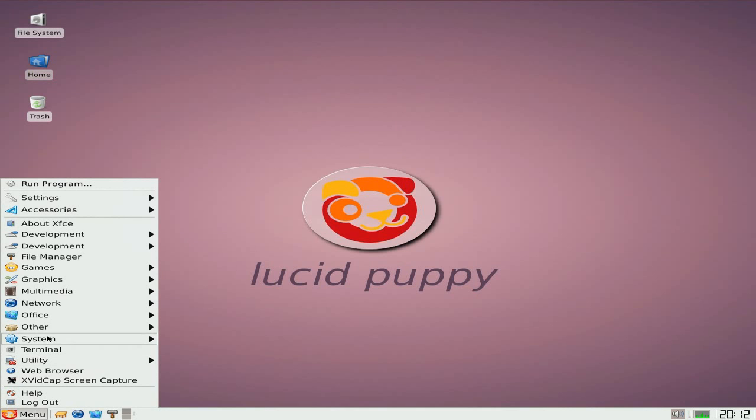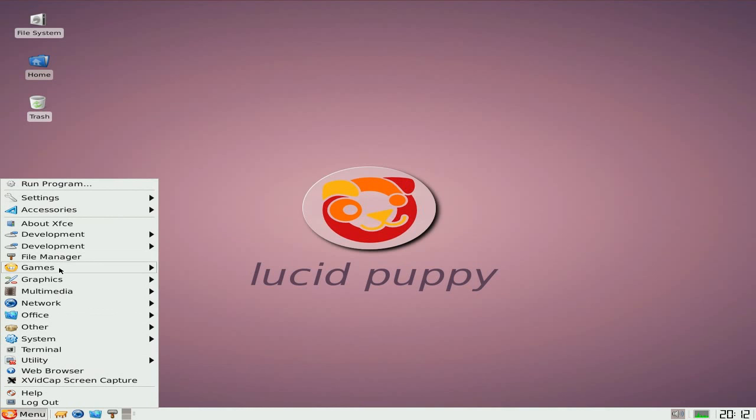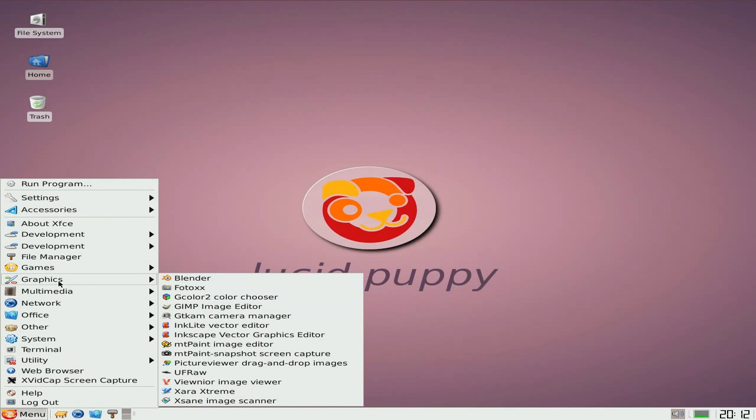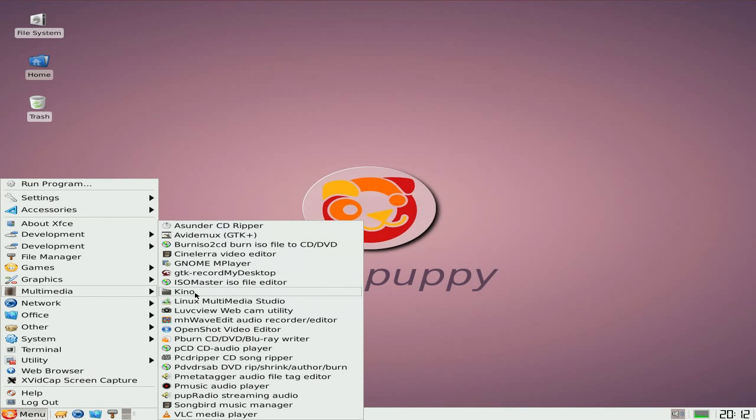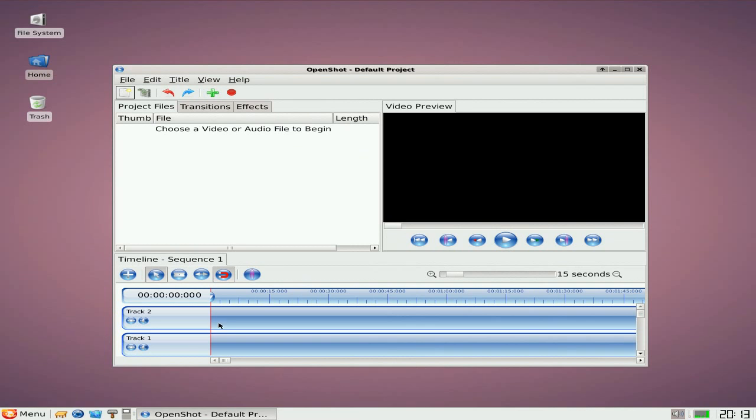Click on menu, as you can see, xfce. Nice. All my stuff here. This is my fully loaded pup that I showed you a few videos ago, well, about 15 actually. Multimedia, all in there, lovely. OpenShot I've now installed, as you can see. And there she goes. Works perfectly.